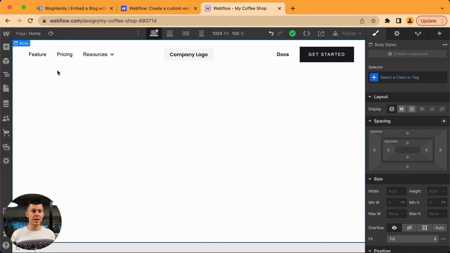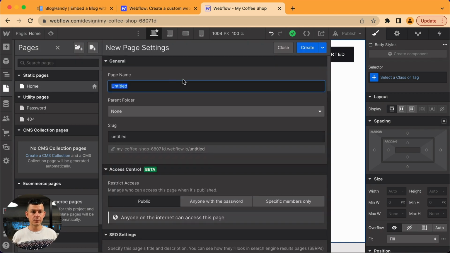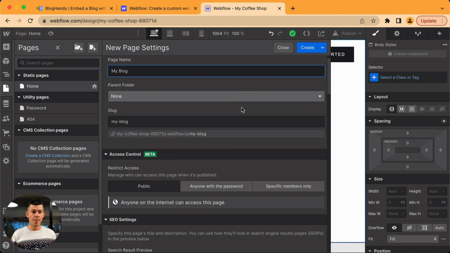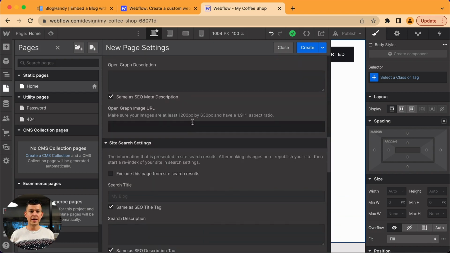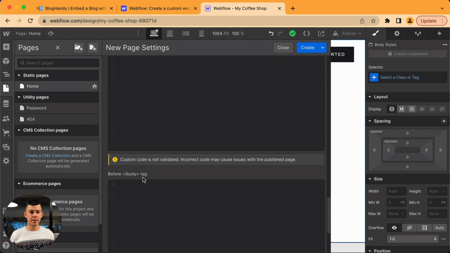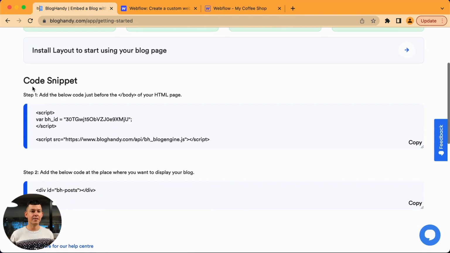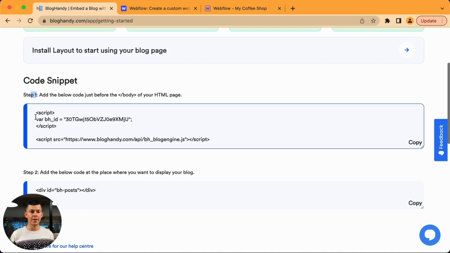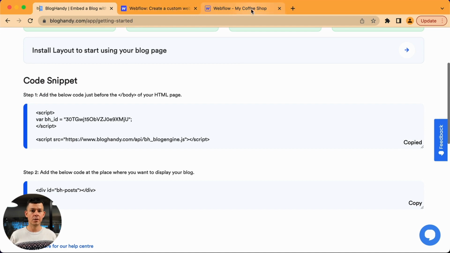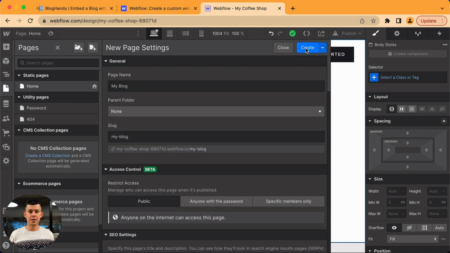But okay, let's first create the second page, which will be the blog page. So let's go here to pages, and click on the top on create new page. Okay, we call it my blog. This is the URL. Let's go all the way down to the bit where the custom code is. We want to add the custom code in the final box, which says before body tag, before the end of the body tag. So let's go into our BlogHandy account and take the code snippet step one. Let's click on the copy button, go back to Webflow and paste it here. And then we can click here on create.